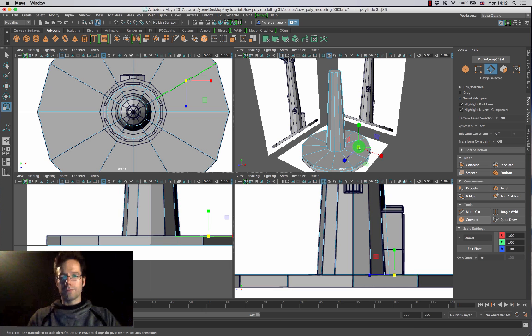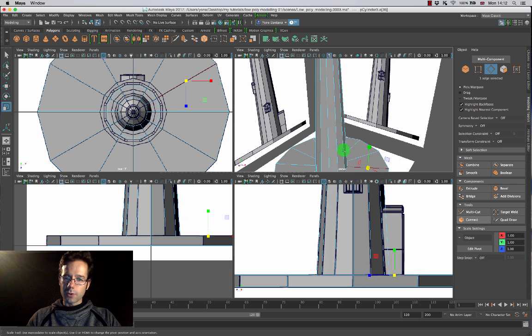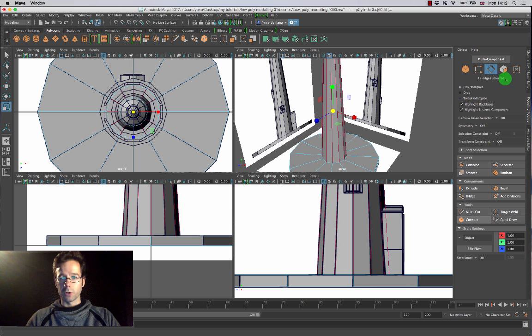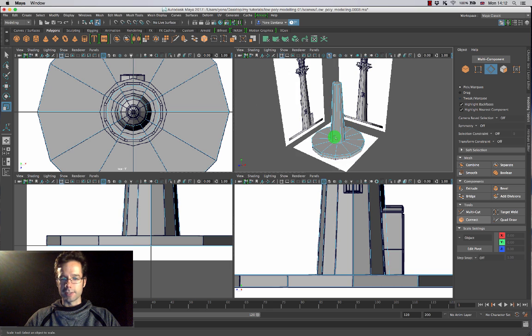But the most intuitive way of doing this is to just double click in the direction that you want to go, and that will work for most modes. Face mode, vertex mode, you can make multiple selections like this very easily.